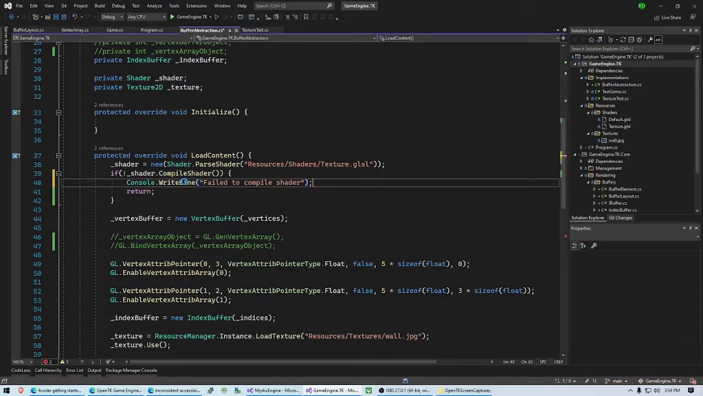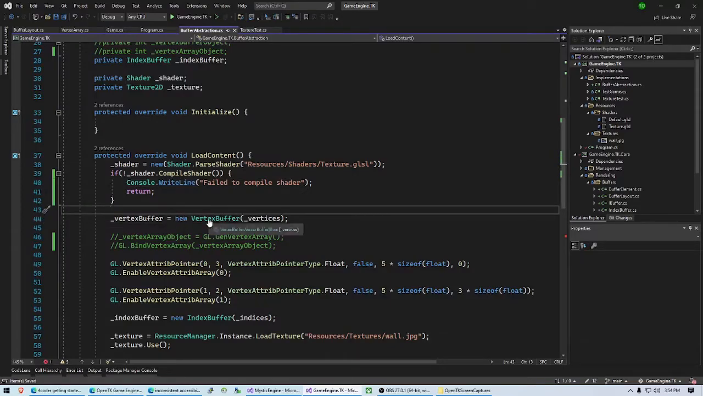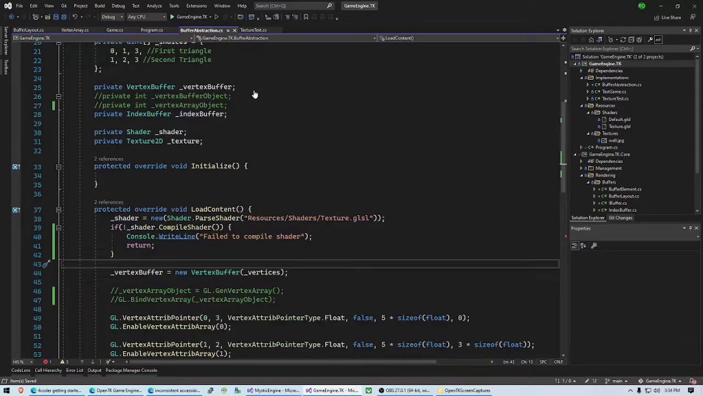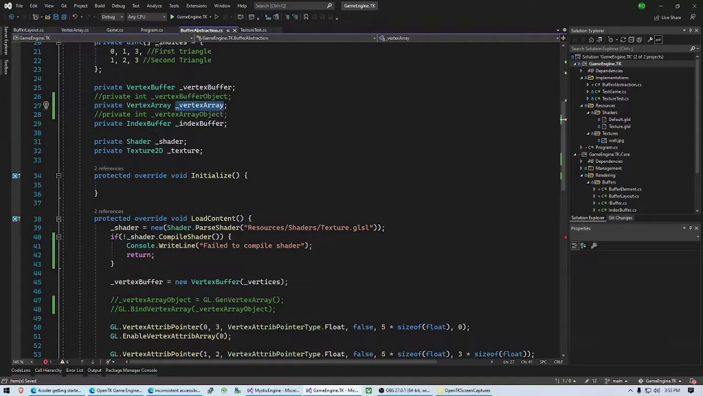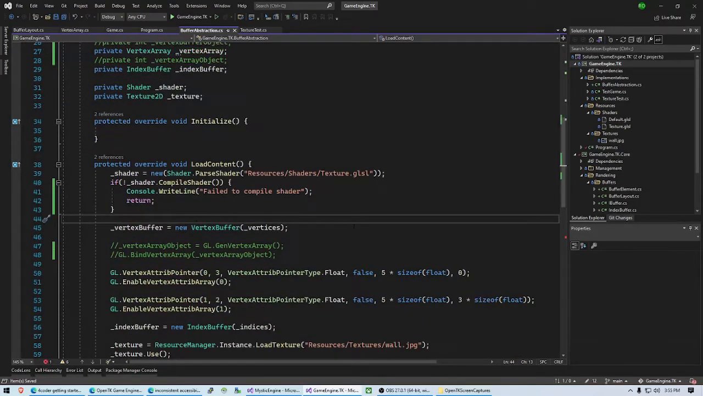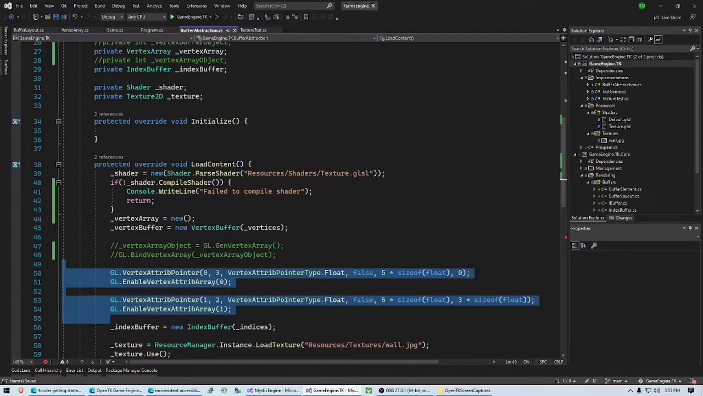Okay, so we have our vertex buffer here. Let's declare our vertex array. So let's make a vertex array up here. I'll keep it by here. So private vertex array, we'll call it vertex array. And then that can be our first thing we generate, actually. So let's do that. So vertex array equals new. And then we need a buffer layout, so we can define this right here and then add that buffer to it.